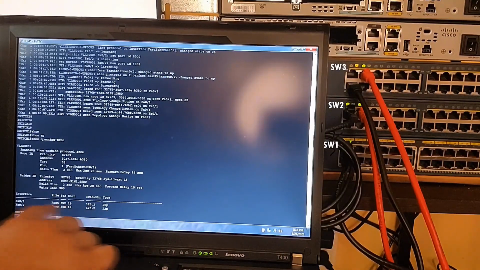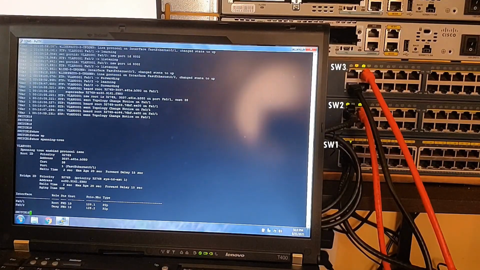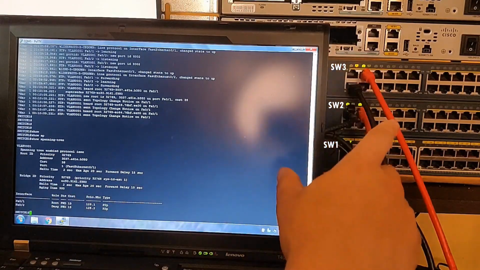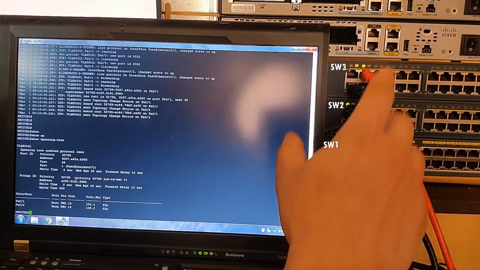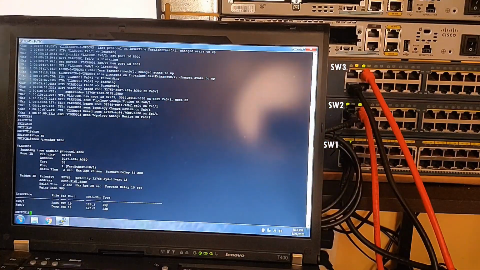Every switch chooses one root port, the best way to reach the root bridge. Then on each segment, the switch with the best path becomes the designated port. Any extra port goes into blocking mode to stop loops. STP keeps only one loop-free path open, but if a link fails, it can recalculate and use the backup path. That's redundancy done right.